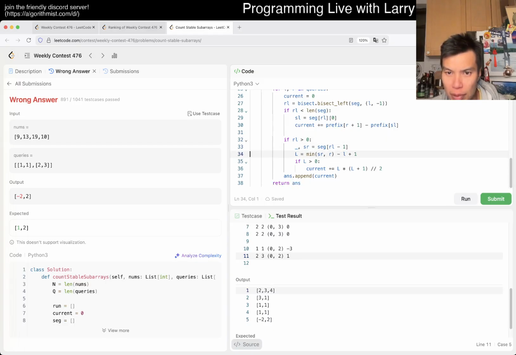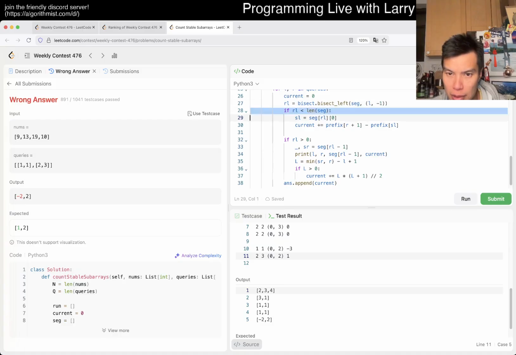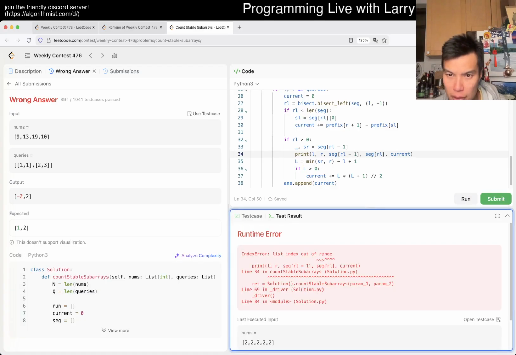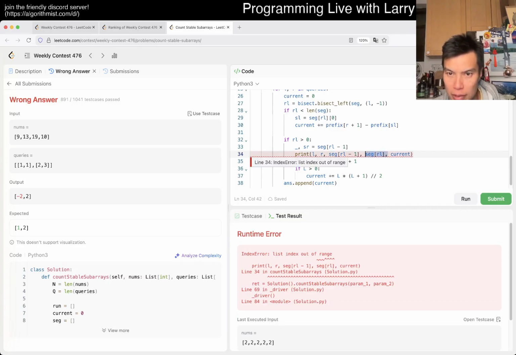Is it going to that part? Why is it going to that part? 1, 1, 0, 2 should go out of bounds, right? So this should not hit this. Do I not reset current? No, I reset current. Huh? Yeah, this is out of bounds, which I actually expect, right? Maybe.